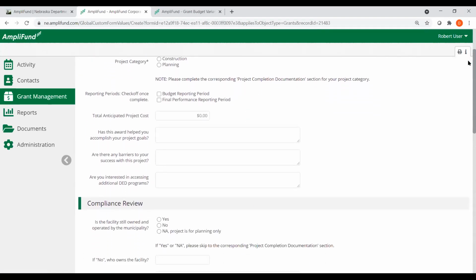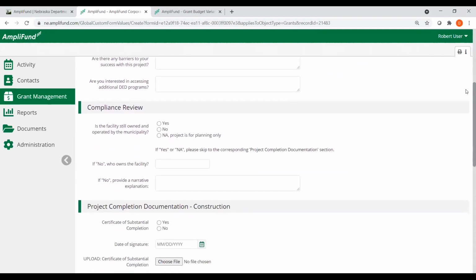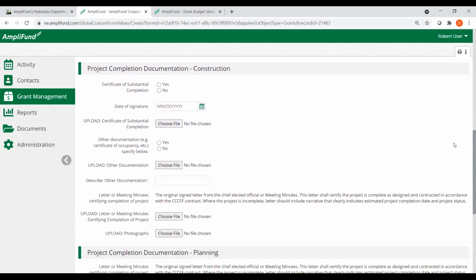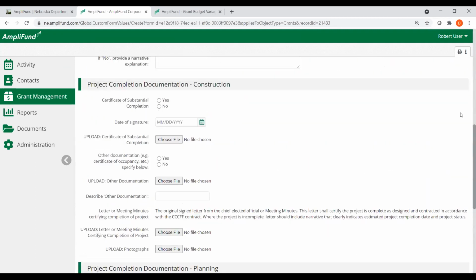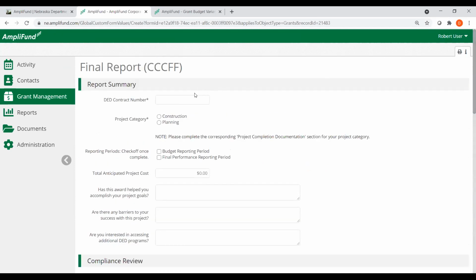And here you'll see what's contained and what you have in terms of the different sections of this report. So I'm going to start at the top and you just fill in everything accordingly. So I'm going to go ahead and put in my contract number.